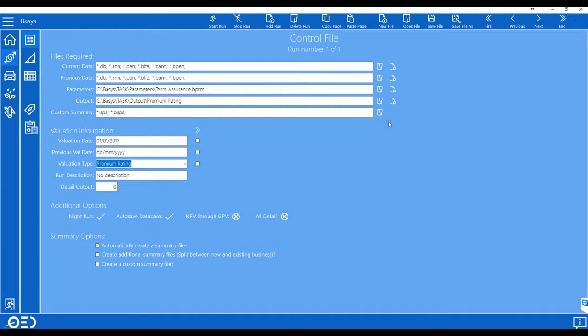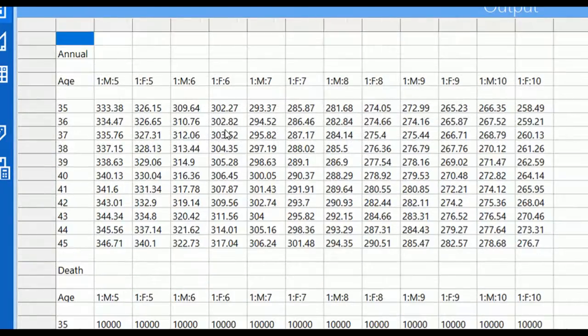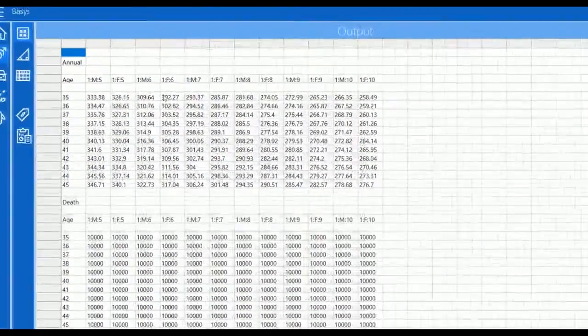Clicking on the icon on the far right-hand side of the output path will take you to a spreadsheet view of the output. In this case, the premium rates for males and females aged 35 to 45, with terms varying from 5 to 10 years. The rates shown are per 10,000 benefit, which can be changed in the parameter file as necessary.